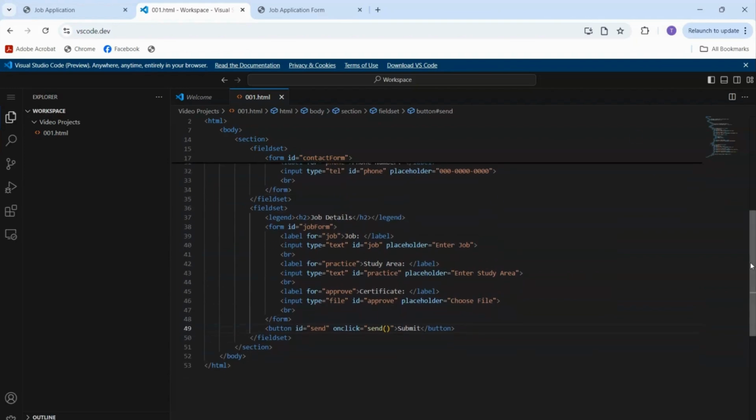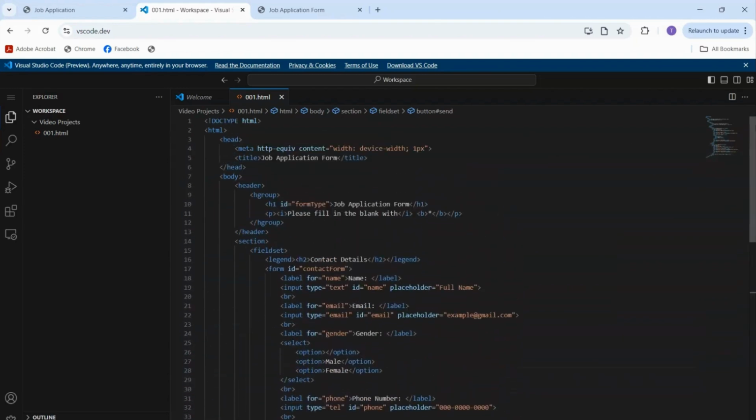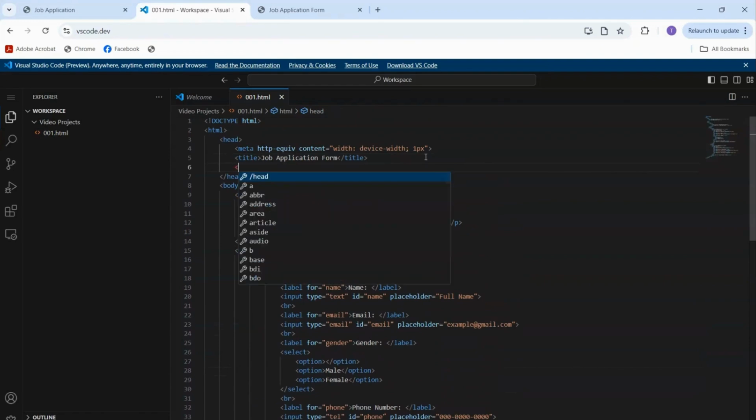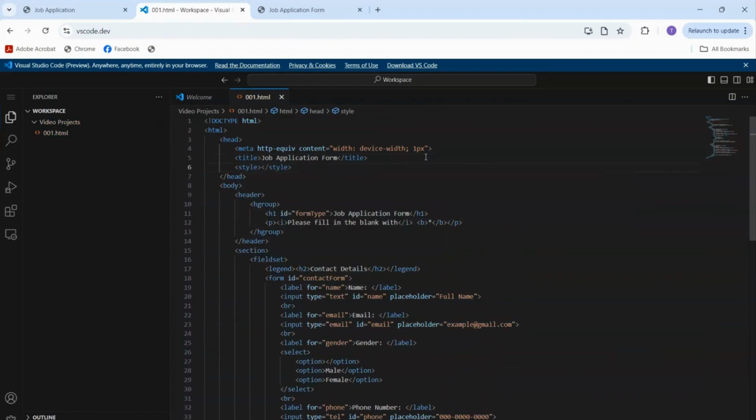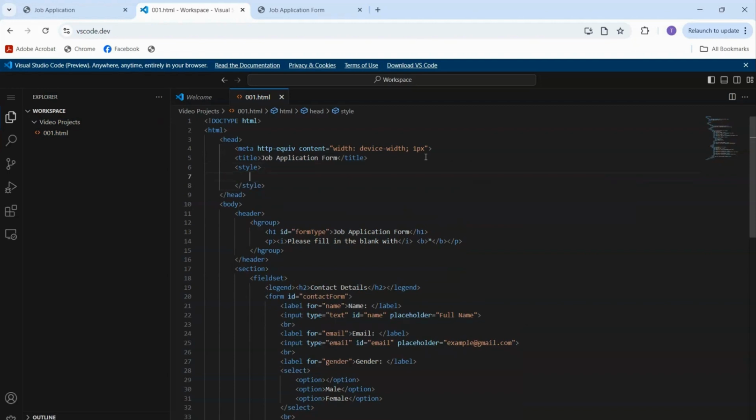And now we're done with our HTML. Now let's move on to our CSS. Right here, if we do style, this is where we're going to be writing our CSS. We're going to be styling this web page or changing things in it.